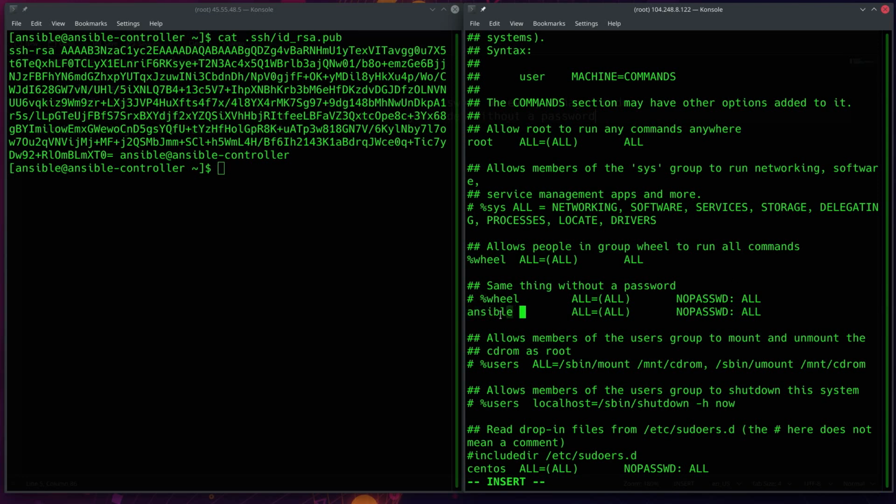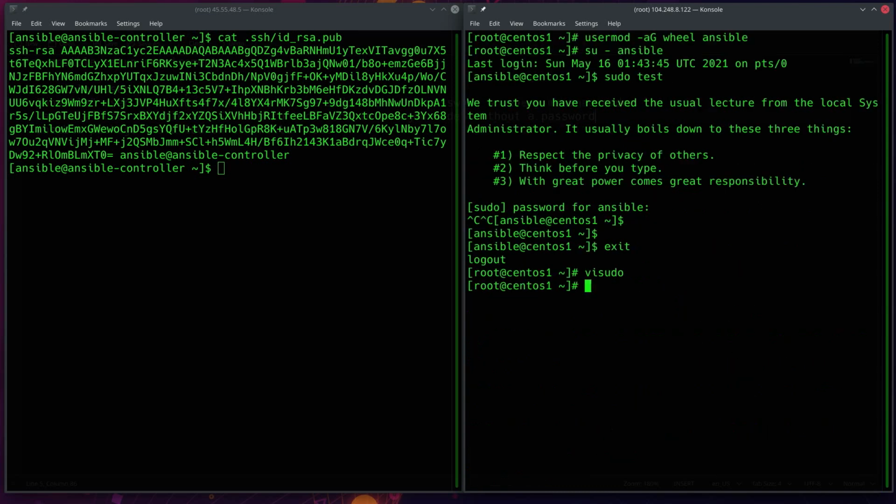So we're saying the Ansible user in particular is allowed to run on any system, any command that it wants to, without entering a password. So I'll hit escape, write quit, enter. And now if I log back in as Ansible, I can run sudo test, and I'm not prompted for a password, which is exactly what we want.